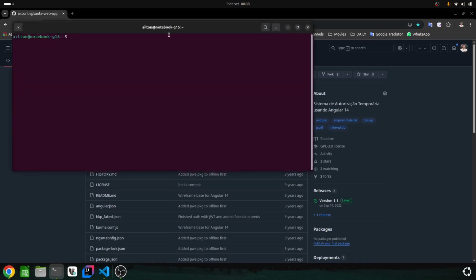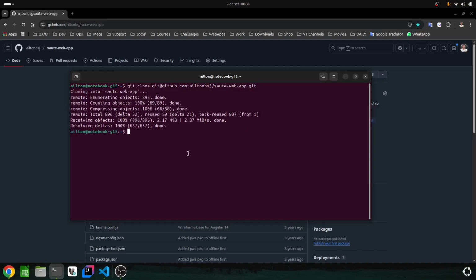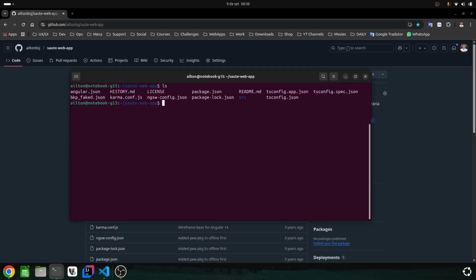I'll open my terminal here right now. I'm in my default folder, the current folder. So, I can type the git clone command and the URL I copied. You need to have git installed on your machine. So, I'll clone the application. I can then access the application with the cd command and the folder name, which is Salt Web App. If I type ls here, you'll see that my Angular application is here.